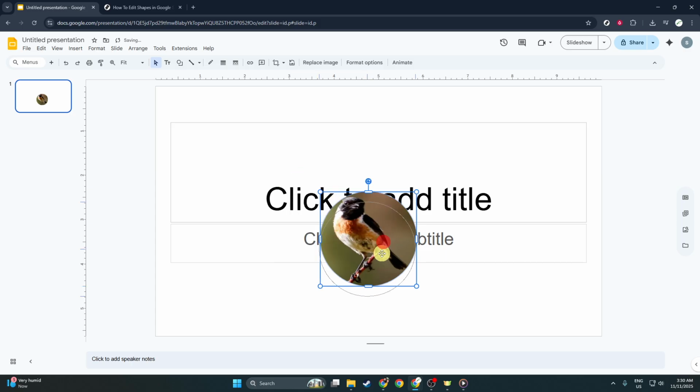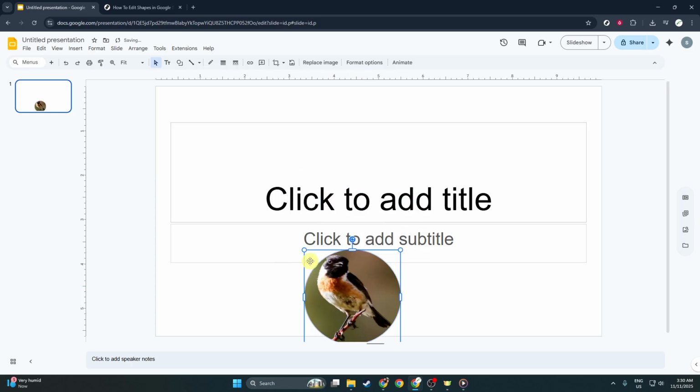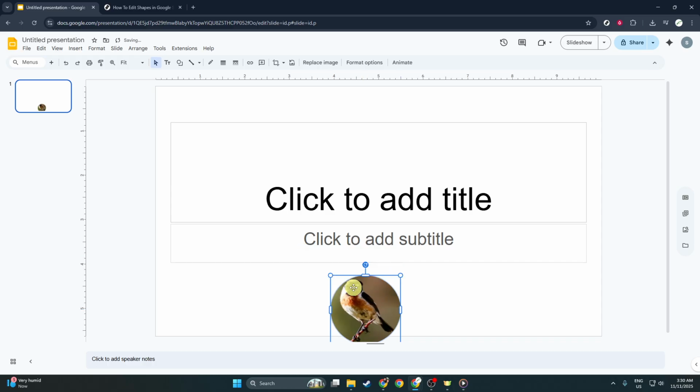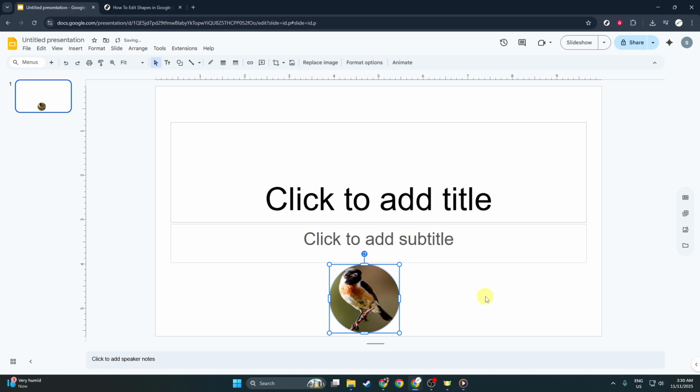In addition to reshaping, you might find yourself wanting to tweak the size of your image. This is easily done by selecting the image, then clicking and dragging the blue squares or handles around the image. Doing so allows you to resize and reshape the image to better align with your presentation's overall aesthetic and the content's focus. By learning to utilize these simple yet powerful editing features, you can significantly enhance the visual impact of your presentations.